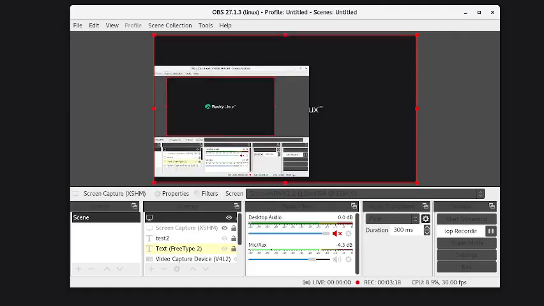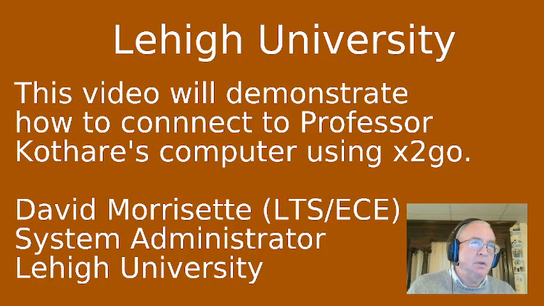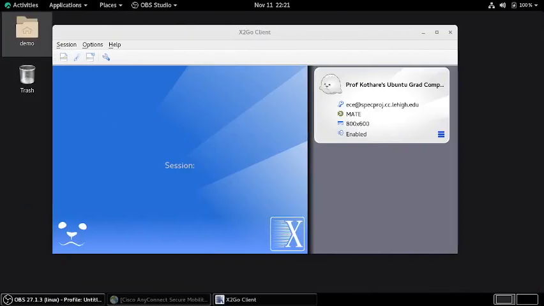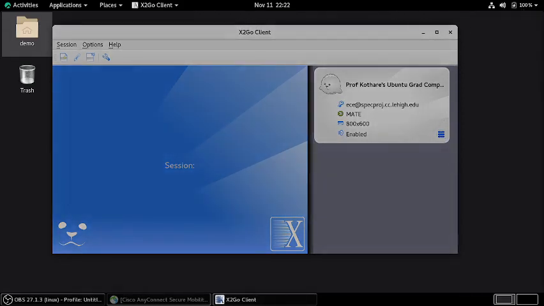Now we're going to switch back to this other screen. You'll see after we created that new session, it popped up over here on the right hand side. If you ever want to change any session parameters, you can click on these three little bars here and then click Session Preferences, and it'll let you change parameters.